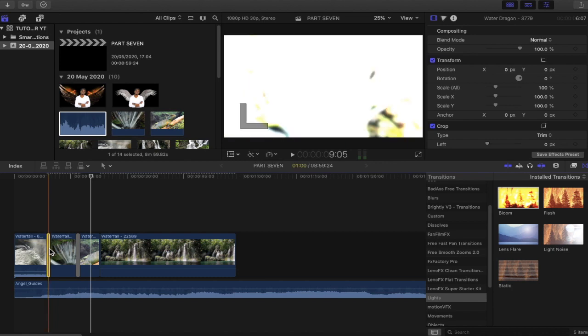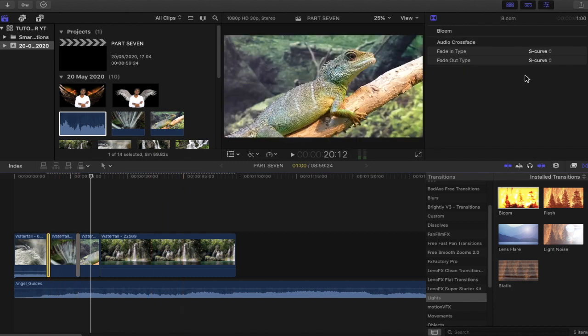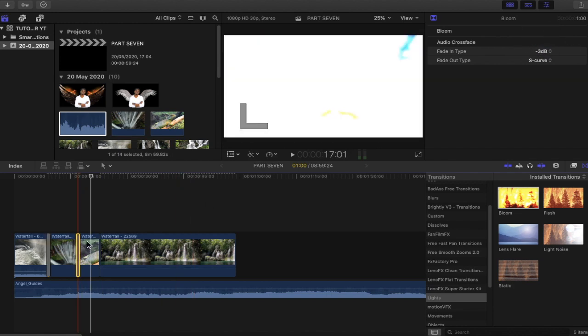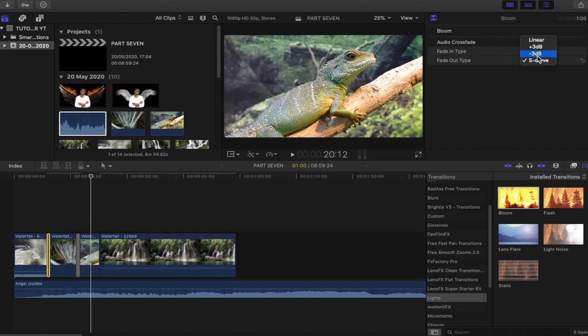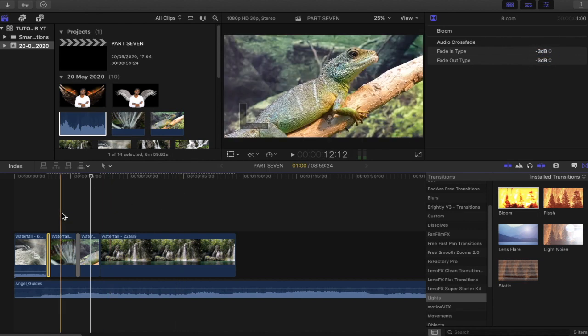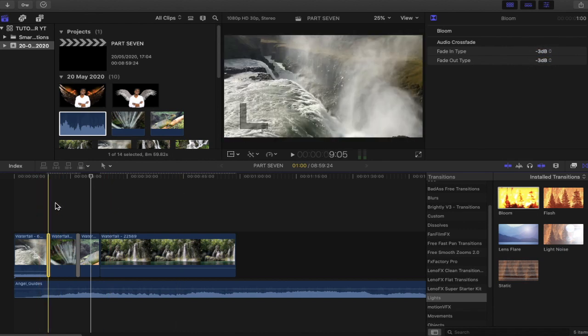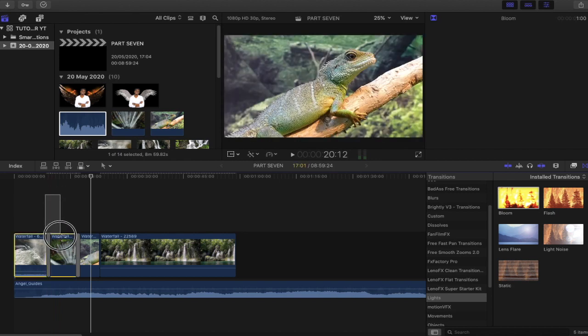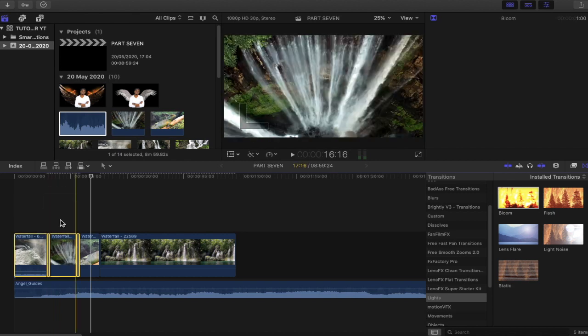You can also toggle the effect accordingly. On some transitions, not all of the transitions will have much controls. Some of them will literally just be toggling the fade in and fade out type. And of course, rendering these changes will allow you to see it within the timeline.